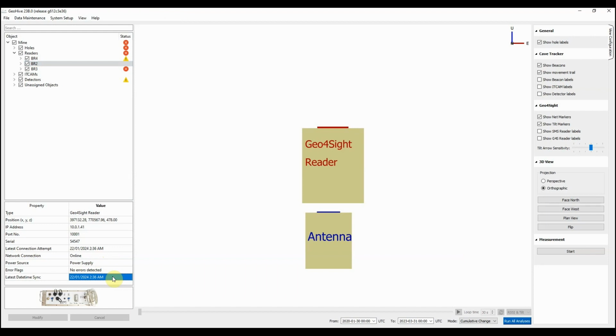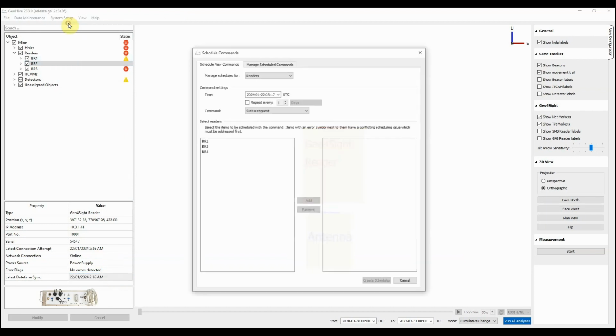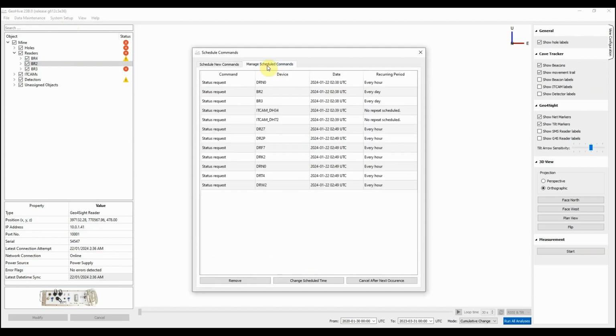For the Cave Tracker system, the date time is synchronized automatically by the specialized CTMS software that runs in the background on your Cave Tracker server. You don't need to schedule anything there, but for readers, you will need to schedule regular status commands in GeoHive to keep the date times correct. Once per month should be enough to keep the readers synchronized with real time.